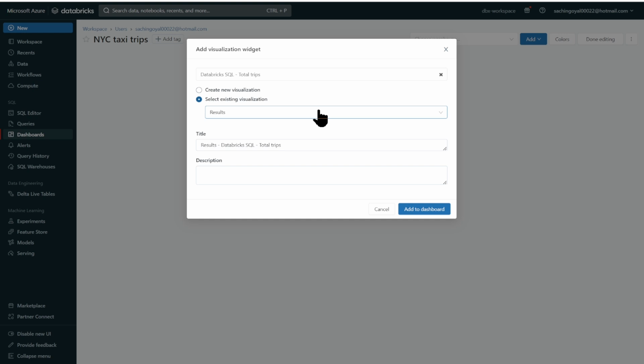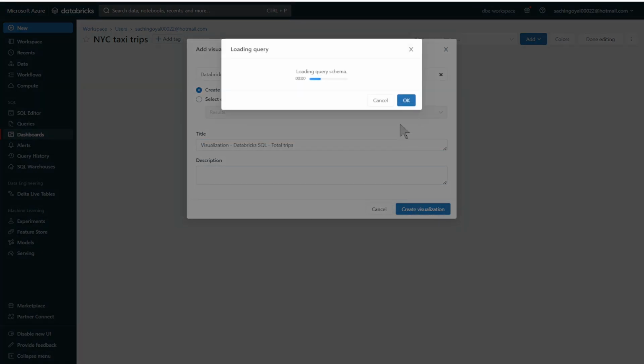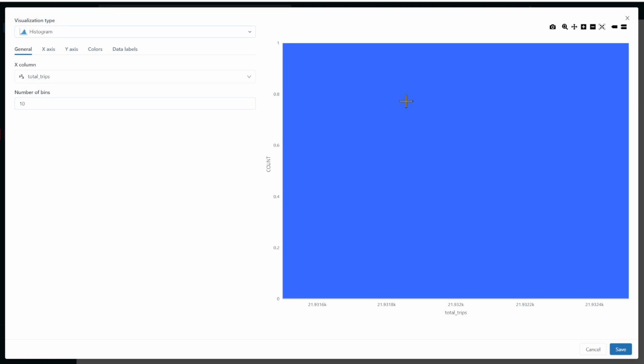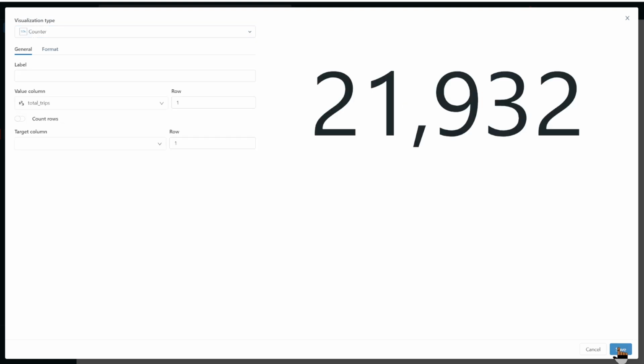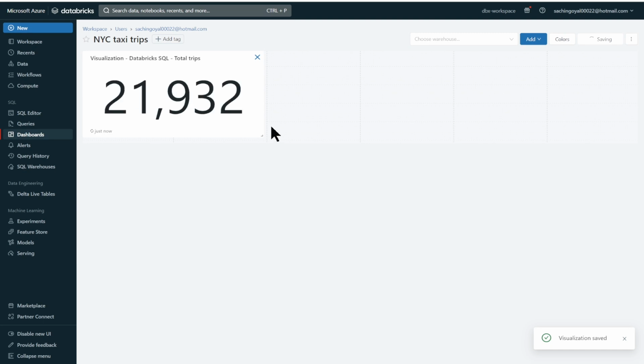I can select the visualization if that was already created, or I can create a new visualization. This is the title of the visualization. I will say create visualization. The visualization has been created. Let me select the text type for this visualization. I will click on save. The visualization has been created.